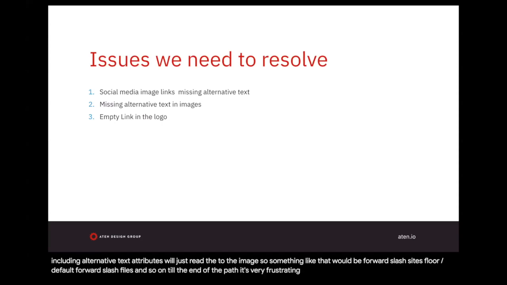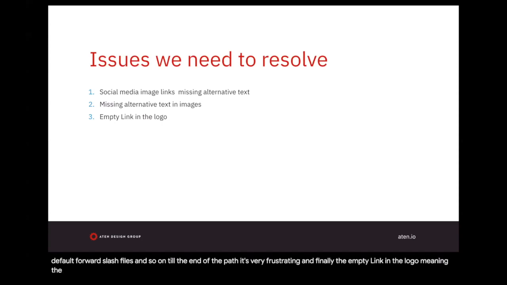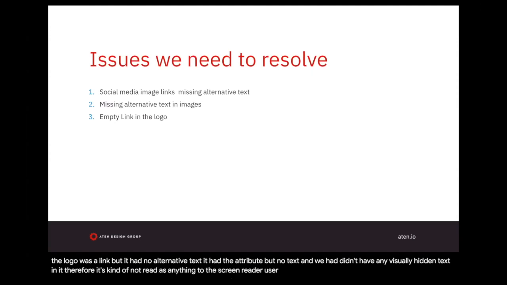It's very frustrating. And finally, the empty link in the logo, meaning the logo was a link, but it had no alternative text. It had the attribute, but no text, and didn't have any visually hidden text in it. Therefore, it's kind of not read as anything to the screen reader user. So they don't really know where that link is going to.